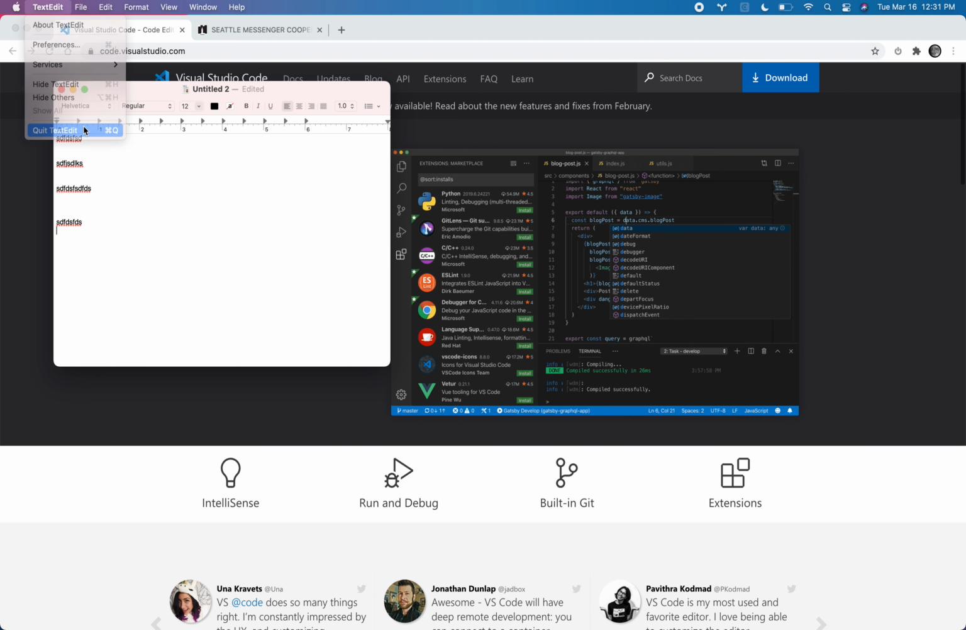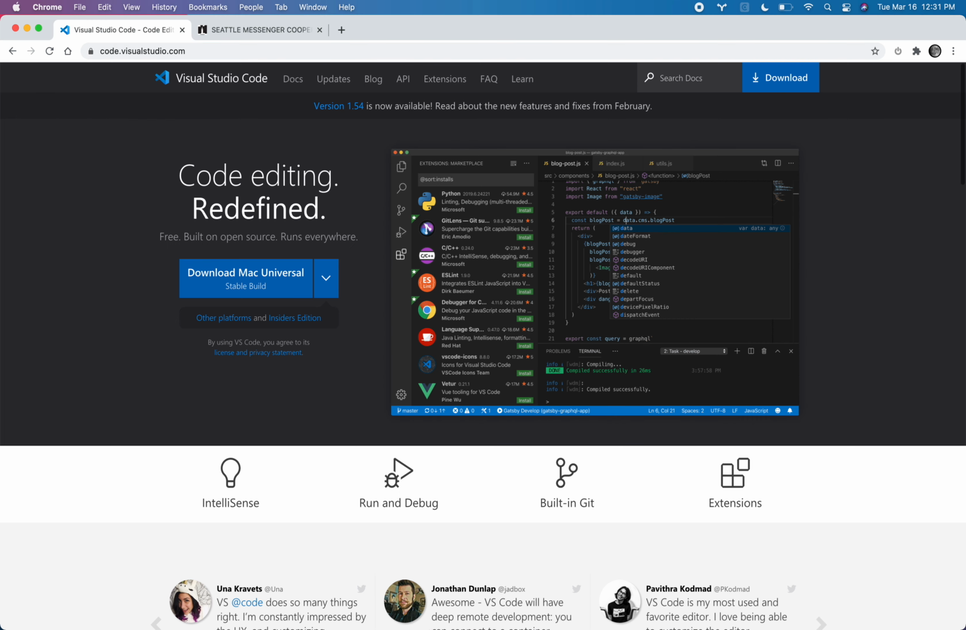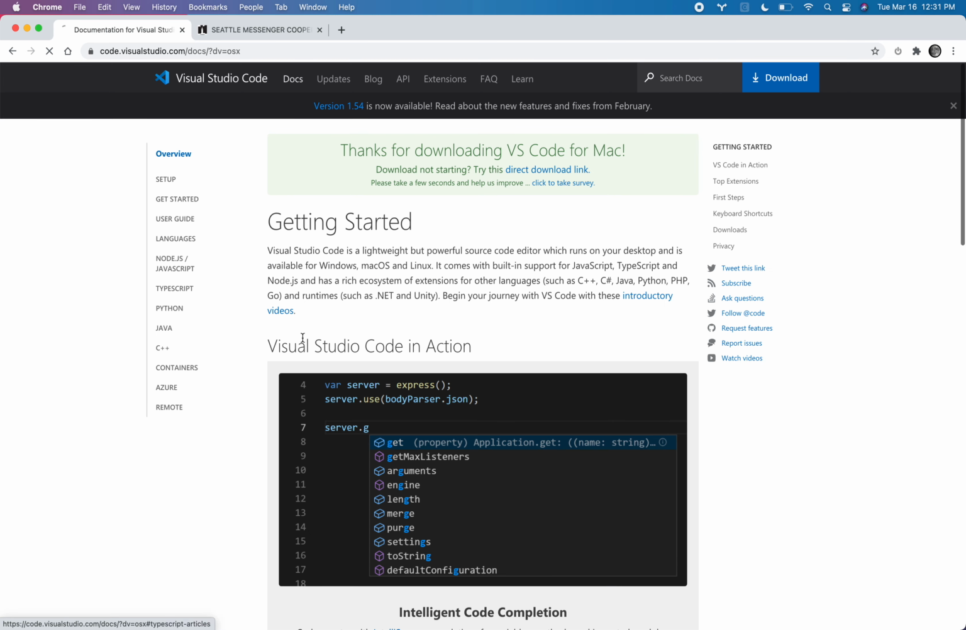So we're just going to close TextEdit, delete that. In fact, we should just delete the entire app. What you're going to want is something called Visual Studio Code. Microsoft actually made a good product for once. I'm going to download this.